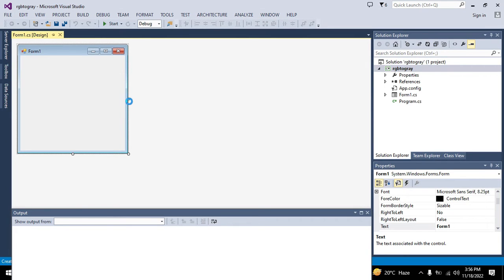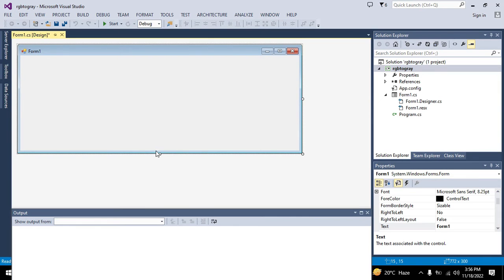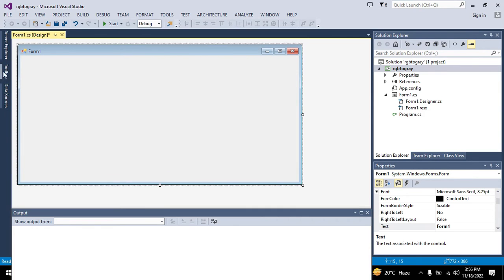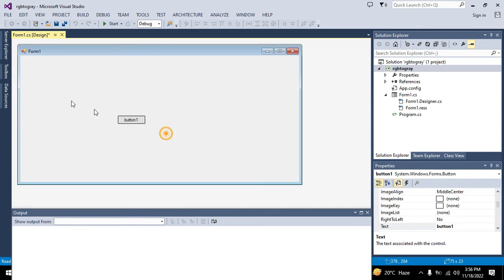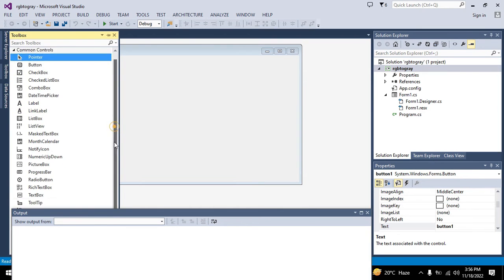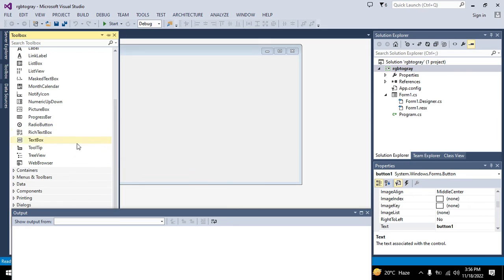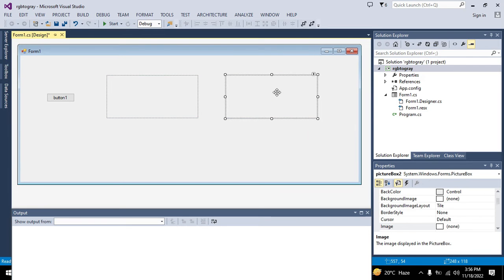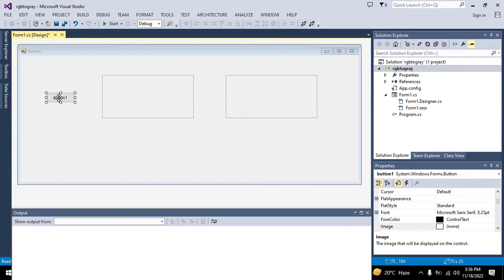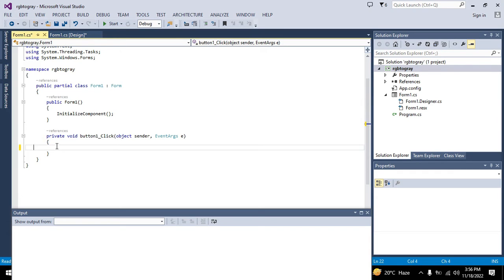This is our working window. Now we will take one push button and two picture boxes. The common controls are the push button and the picture boxes. So one picture box is here and the other is there. These are our two picture boxes. We will double click on the push button so that we can go into the callback of that particular push button. Whenever the button gets clicked, all the statements within these two brackets will get executed.